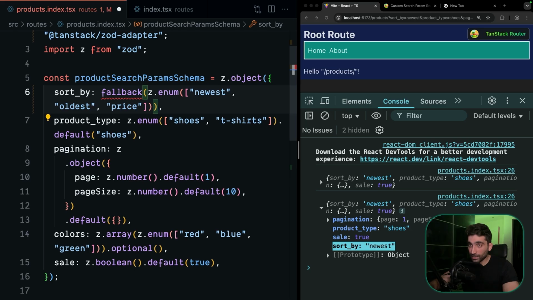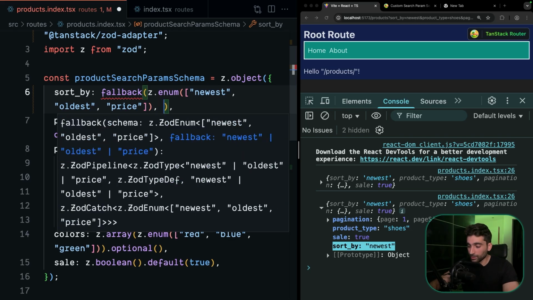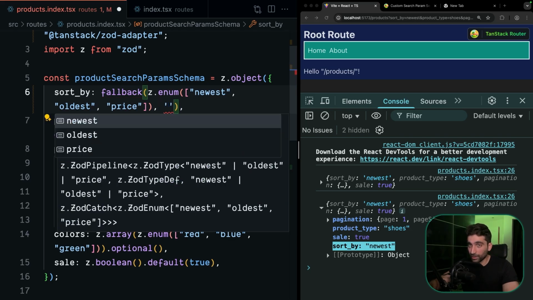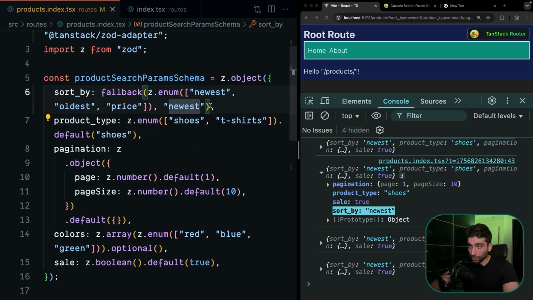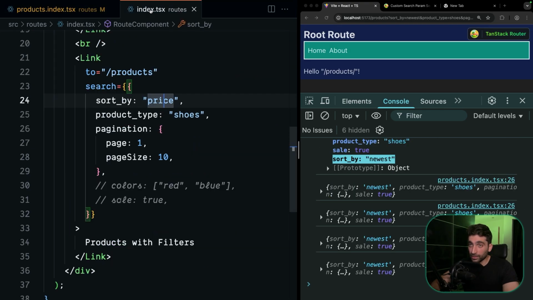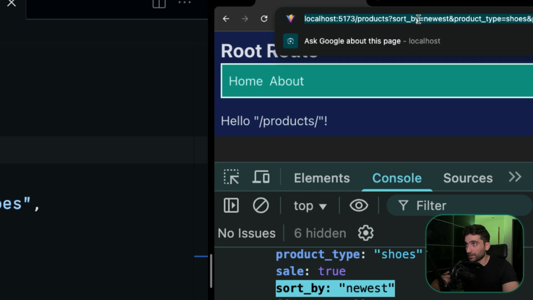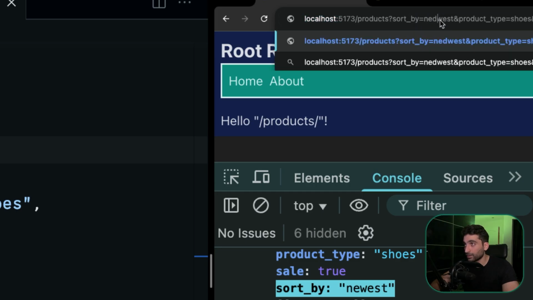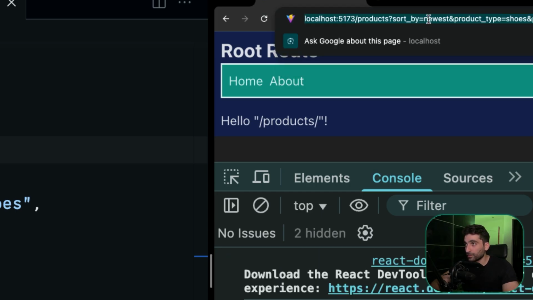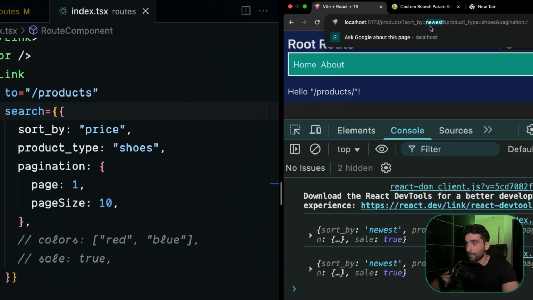And then as a second argument to fallback, in here, we can pass a fallback value. Let's say newest. And now if we save this and go back here, as you can see now the type is maintained. If we have something wrong here, we're going to get an error. And if we, in our URL, pass something wrong in sort by, it is going to fall back to newest.